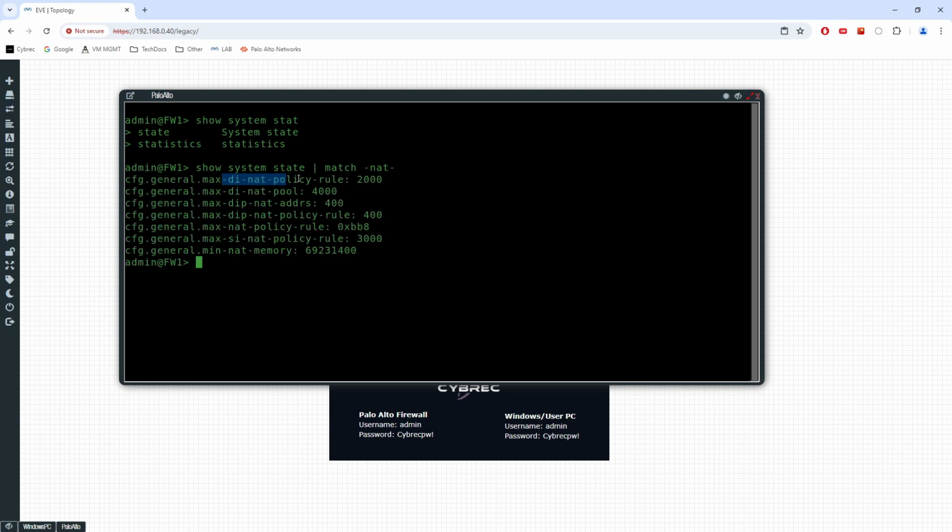Like the NAT policy rule, this is basically talking about dynamic network address translation, the number of rules that it supports, I believe. And this is the number of addresses it supports in the pool. And this is for a DIPP, so dynamic address translation with ports. So basically a port number translation.